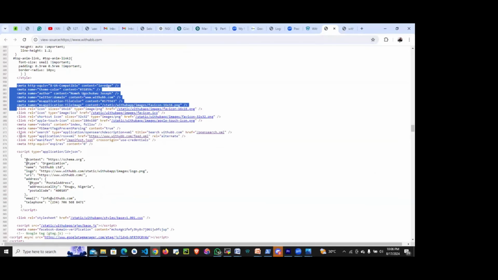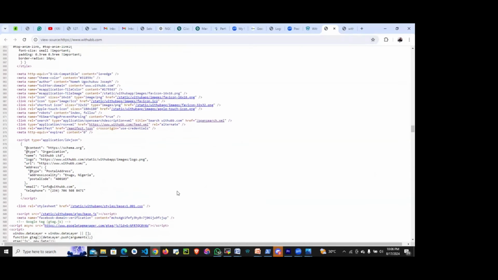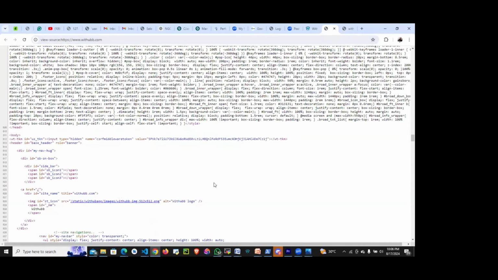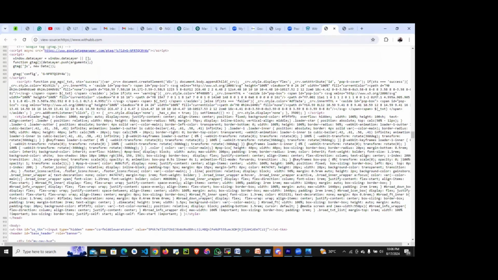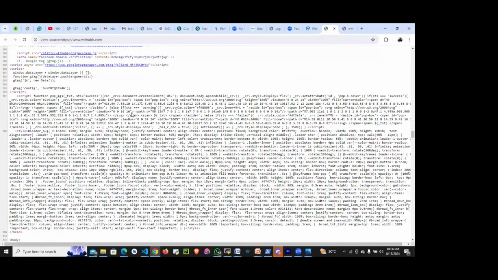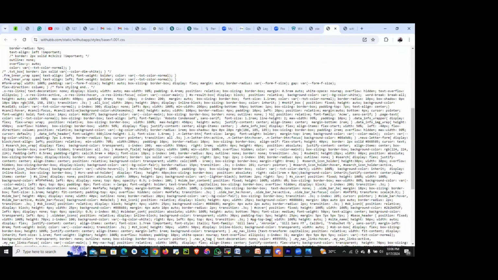You remember when I said something about HTML, which is the skeleton of our website? This is the skeleton you are looking at. This is the skeleton of this website. And this code here is the CSS. This particular code you are looking at here is CSS. So let me also show you another place we have our CSS. This is our CSS here. So this is our CSS that makes up this website.